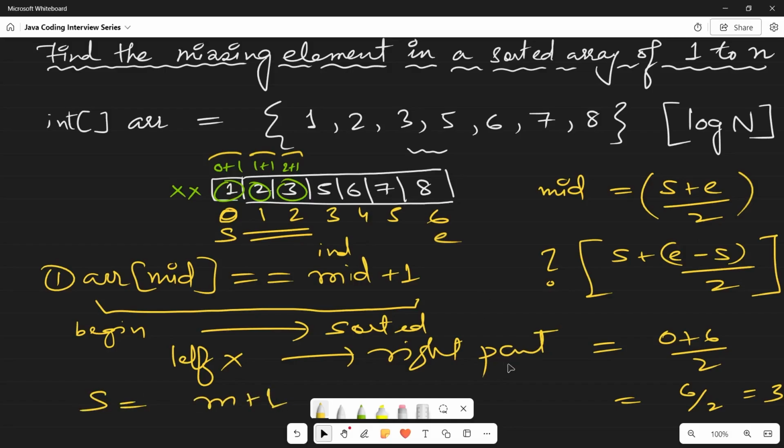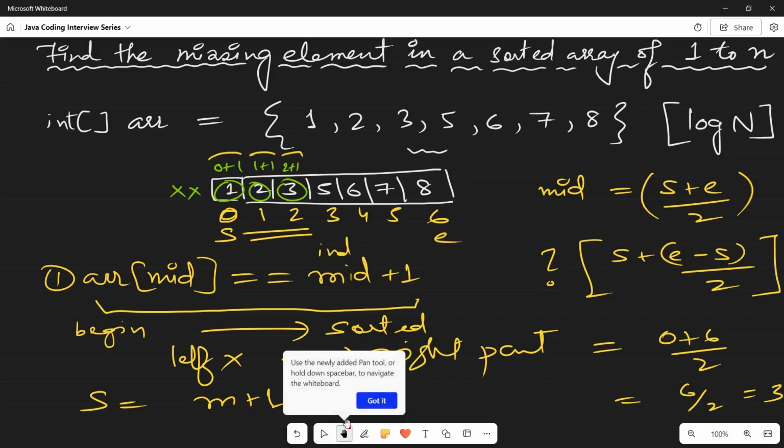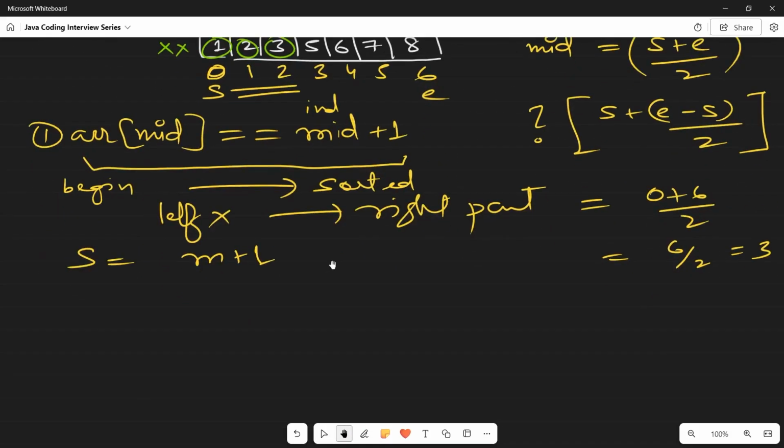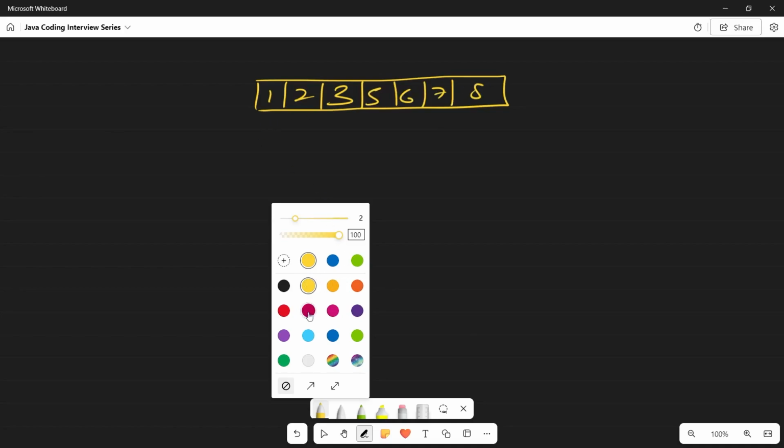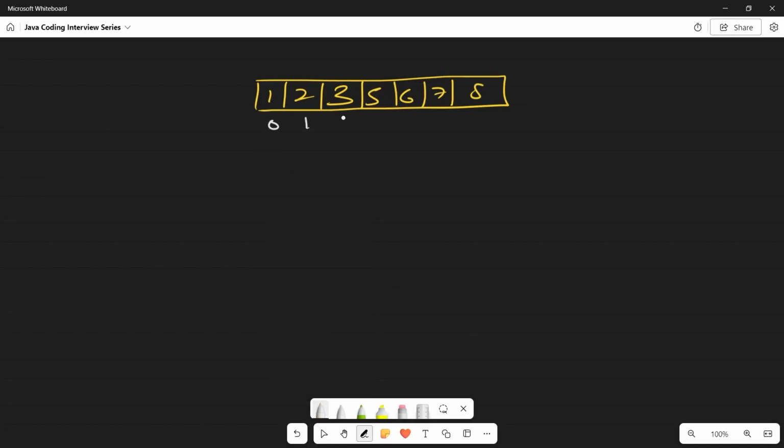Let's see the other one. This is the equal to part. Okay, in the equal to part we go to the next part. Let's see the other one. So what I will do is I will just write down the array again, something like this. So it will be 1, 2, 3, then it is 5, 6, 7, 8, right? This was the array, and the indexes were 0, 1, 2, 3, 4, 5, 6. The mid was 3 if I'm not wrong.